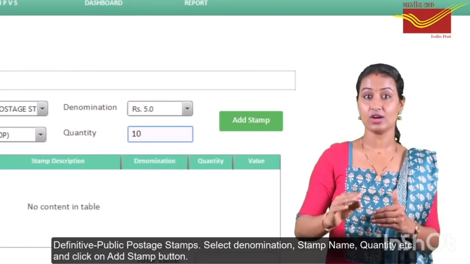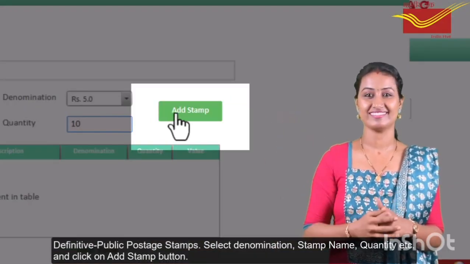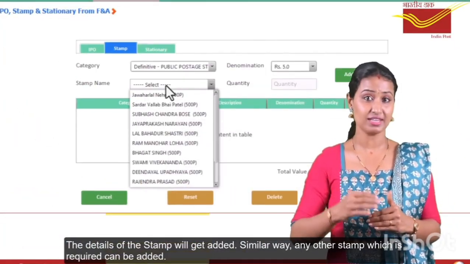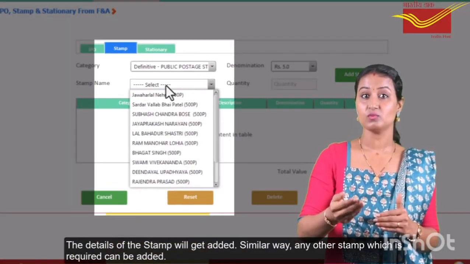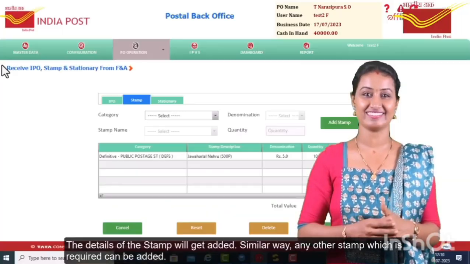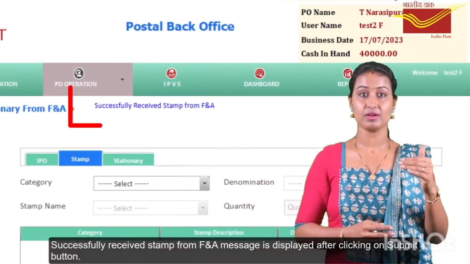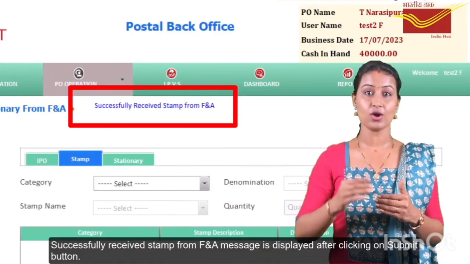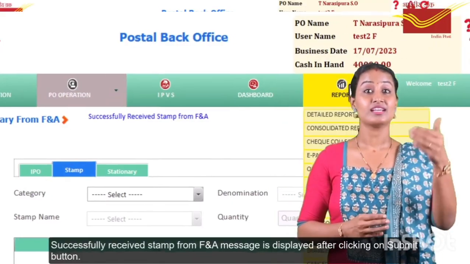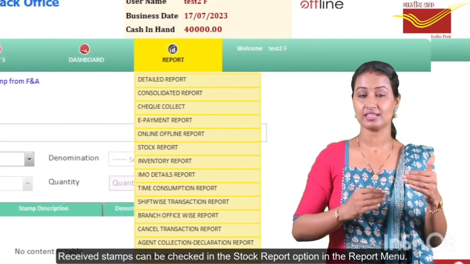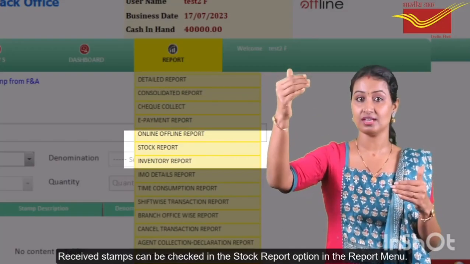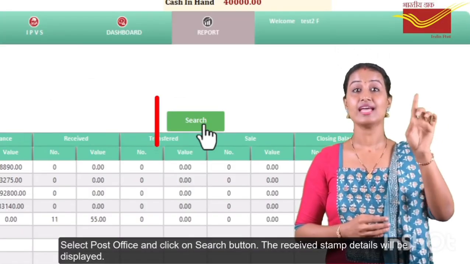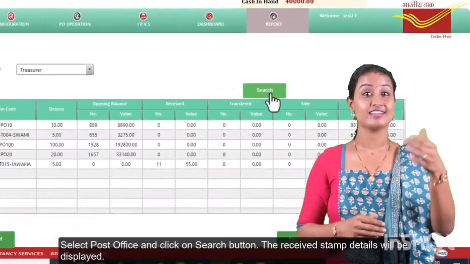Select denomination, stamp name, quantity, etc. and click on Add Stamp button. The details of the stamp will get added. Similarly, any other stamp which is required can be added. Successfully received stamp from F&A message is displayed. After clicking on Submit button, received stamps can be checked in the Stock Report option in the Report menu.